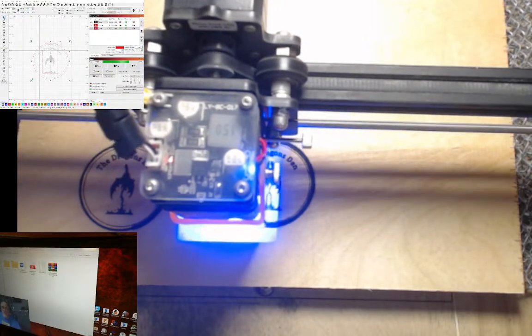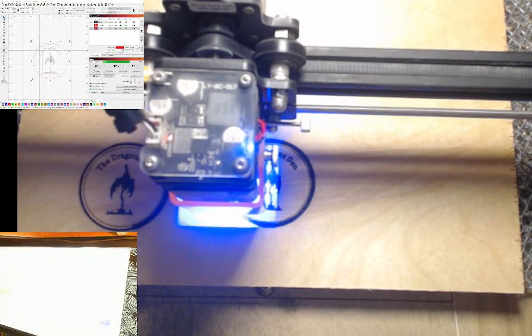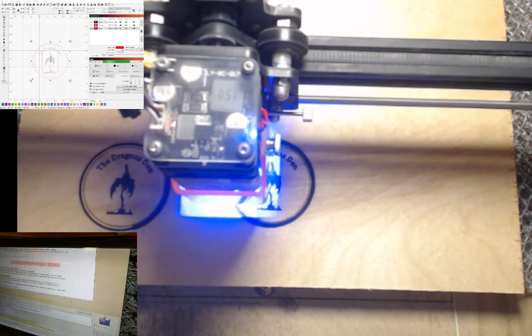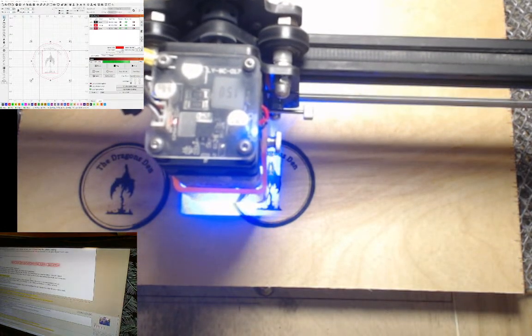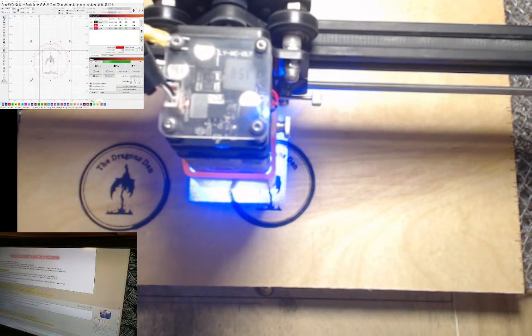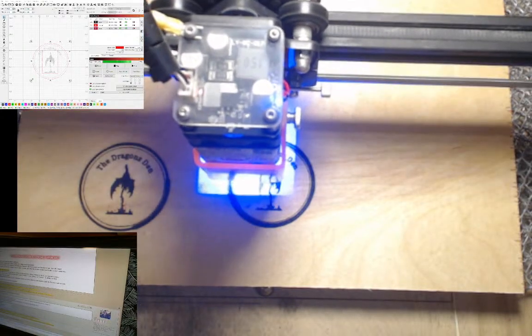Now, let's come back to the website. So now we've taken care of this. Now here's the instructions that we're going to go over for loading them.